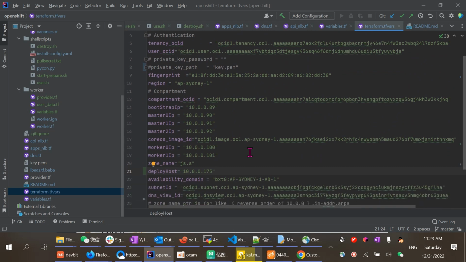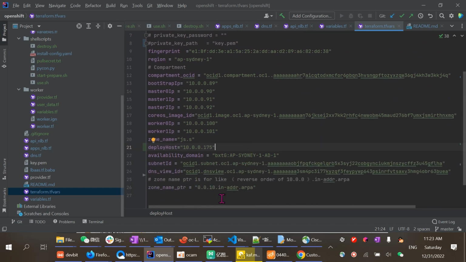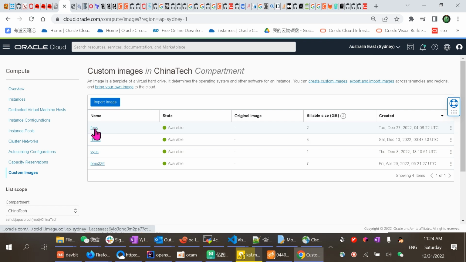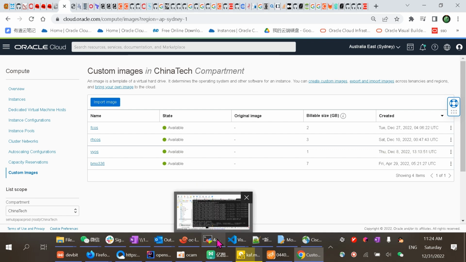So first of all, you need to have the basic image for setting up OpenShift nodes. The image can be downloaded. FCOS is for OKD, which is the community version, and RHCOS is for Red Hat OpenShift Container Platform, which is known as OCP. So I have a basic image set up. I can run the Terraform code to deploy the whole OpenShift OCP in OCI.